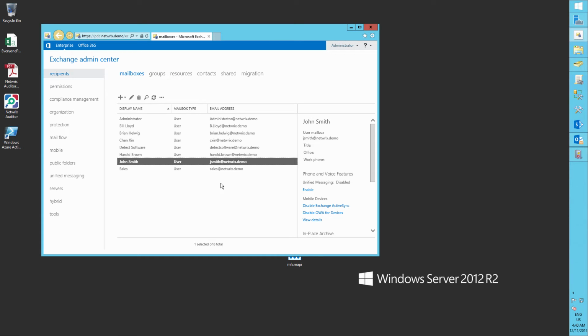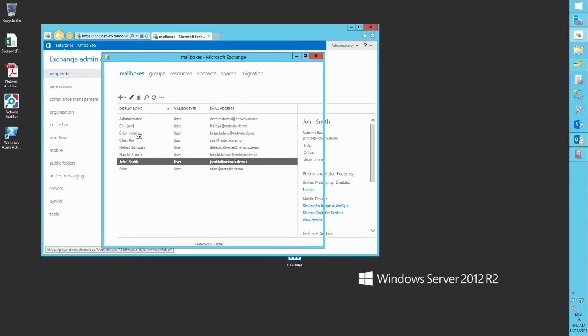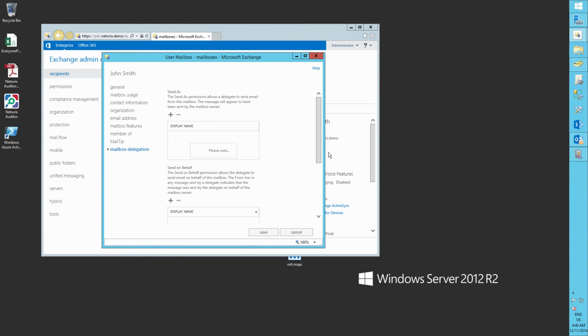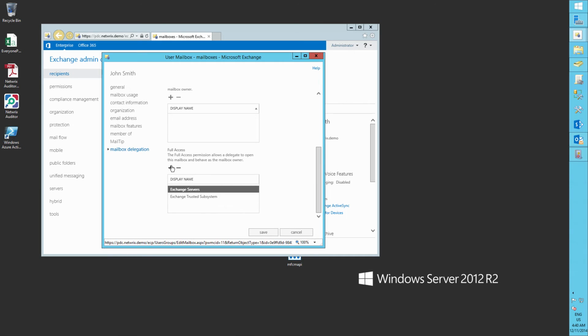Okay, now, for instance, let's grant the administrator full access permission to John Smith's mailbox and then audit our actions.